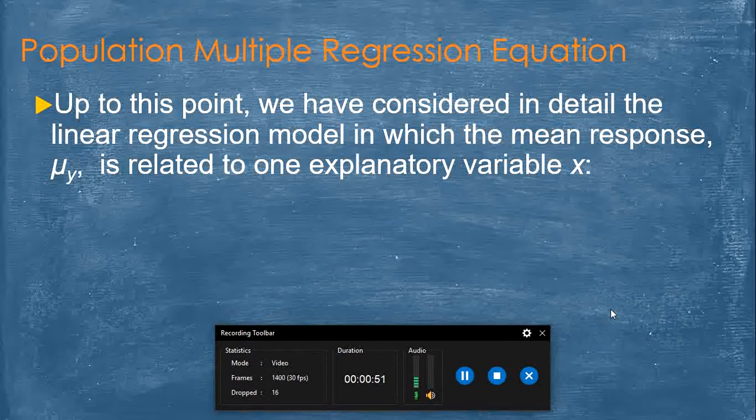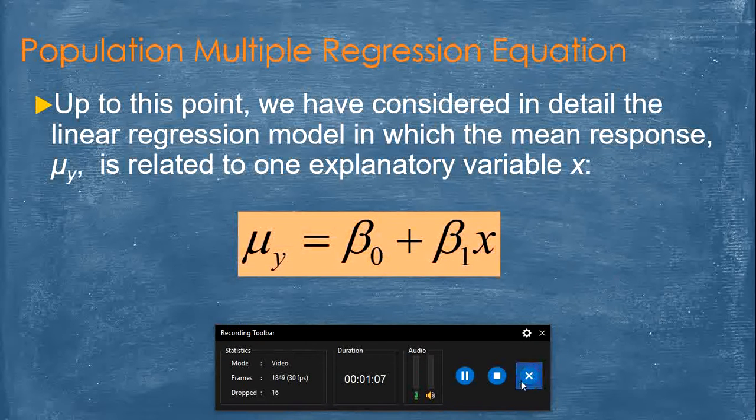So in chapter 10, we examined simple linear regression. And basically what that said was we were looking at the response based on one explanatory variable X. And this is the model that we used for simple linear regression. Beta 0 was our intercept. Beta 1 was our slope. We would sub in for our X value, and it would make a prediction for the mean response Y.